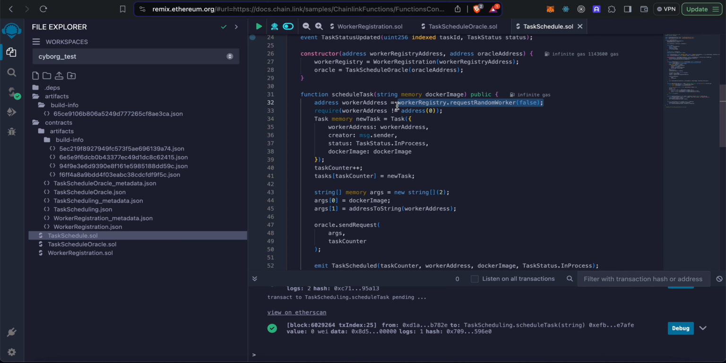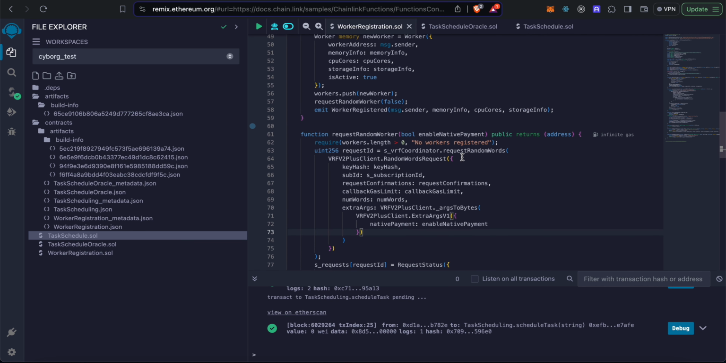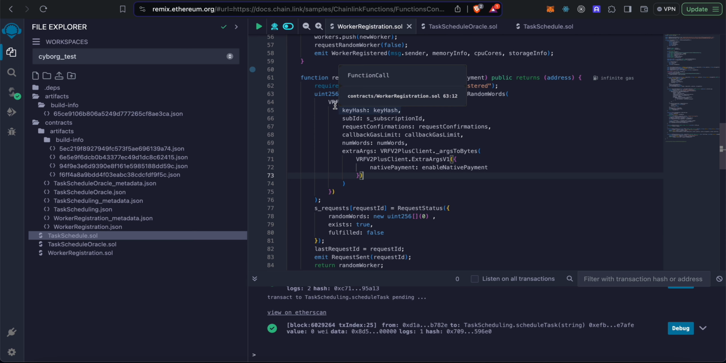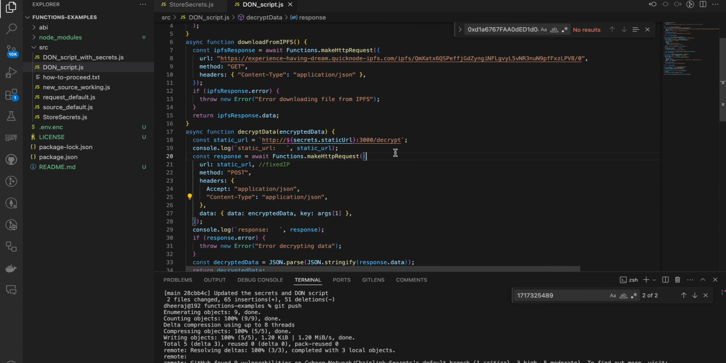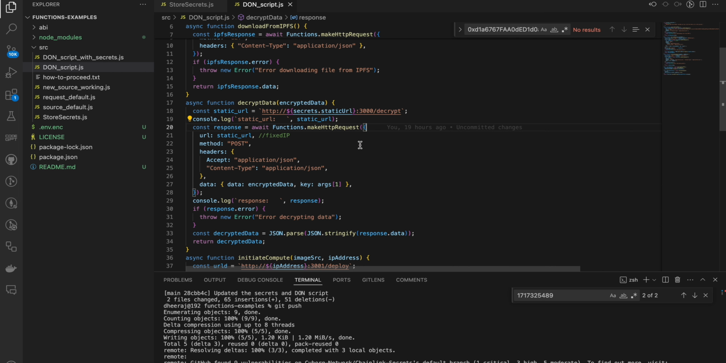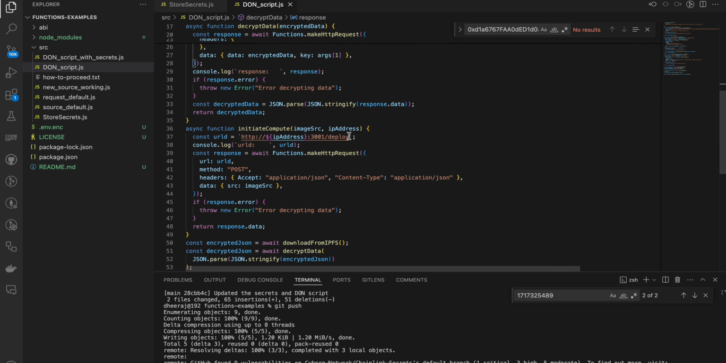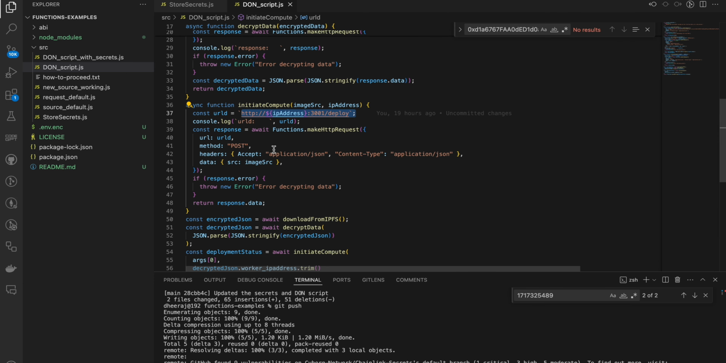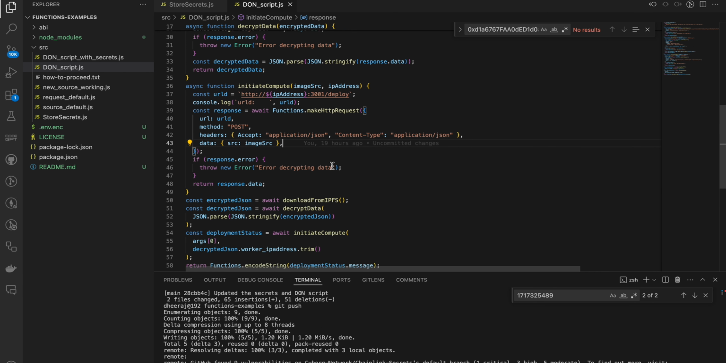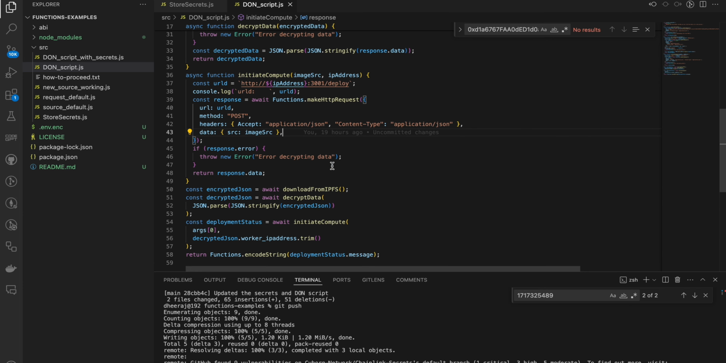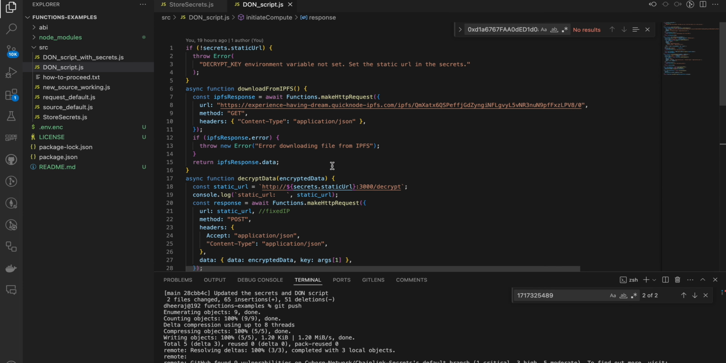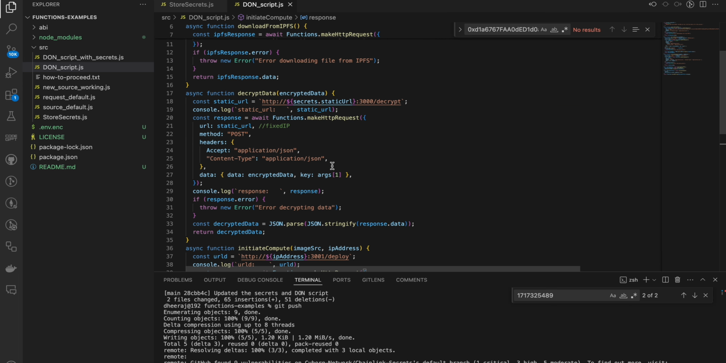As you can see, we have selected the public address of the random worker using VRF. We send that public address of the provider to the backend, and we get the decrypted IP address. Using that IP address, we initiate the compute by passing the Docker image, where the final deployment happens. This is how it's done. We'll explore how we can achieve the decryption inside the Chainlink function, so that we can avoid the secondary backend server where the actual decryption is taking place right now.